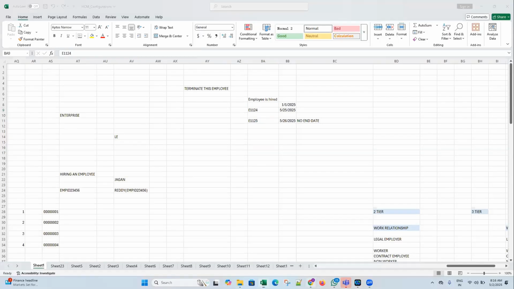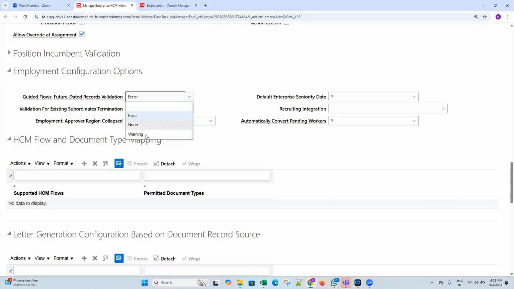Raghu, that is okay. Warning, in the sense, the system will just give you a warning, like a future dated assignment is there. Like that, warning it will give. If I am keeping error, the system will not allow you. It will error out.